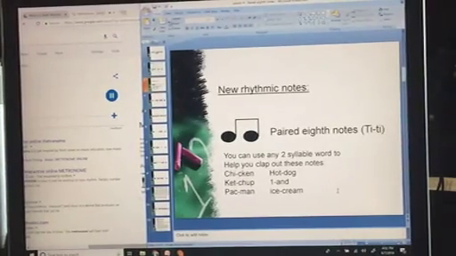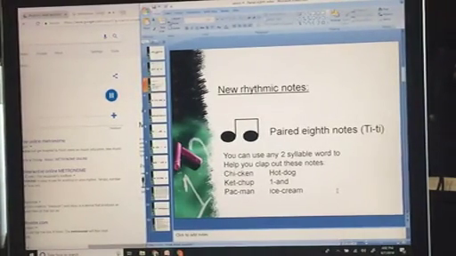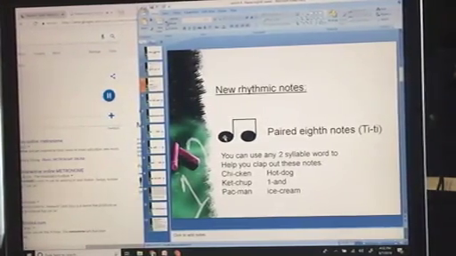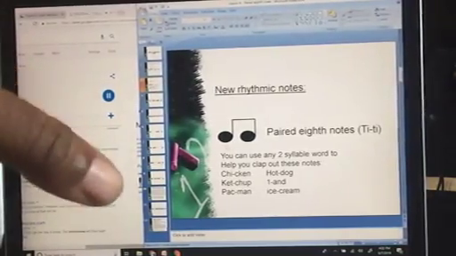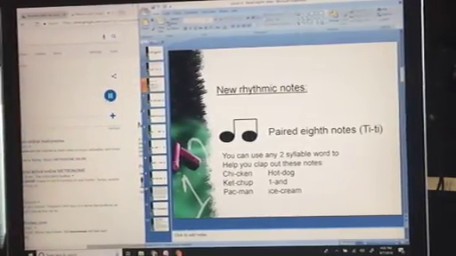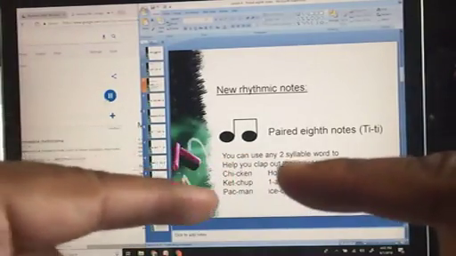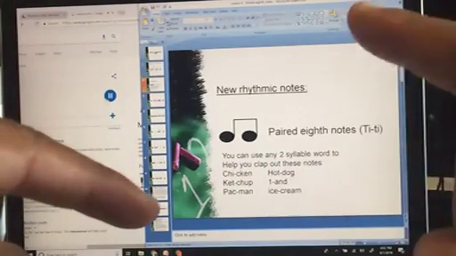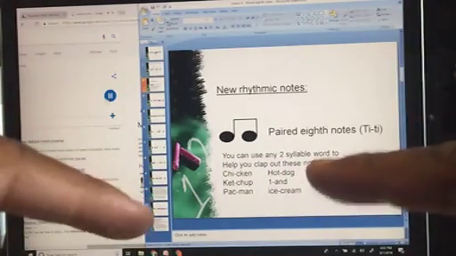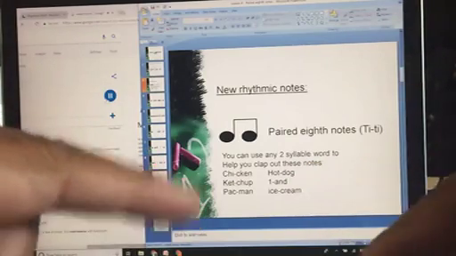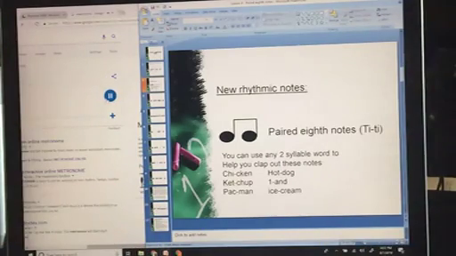So here's a metronome that's going to give us a steady beat. Each click is basically a quarter note. Two paired eighth notes are smaller notes, and you have to clap these notes within the space between one click and the other click. So by the time I put my other finger down, you got all that space to clap your two paired eighth notes. Boom. So you have all that space in between.